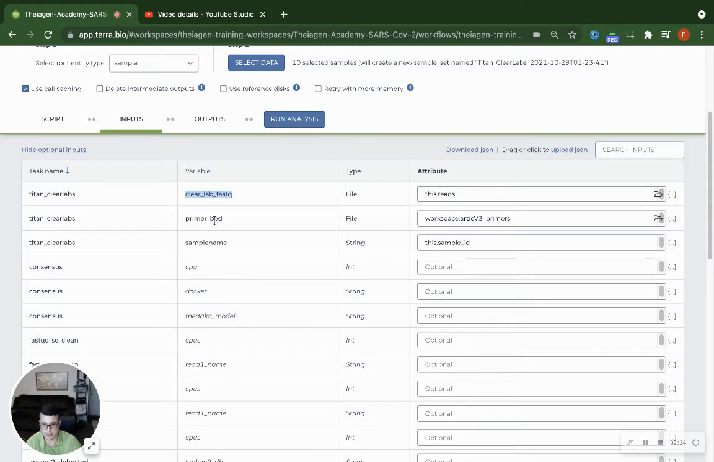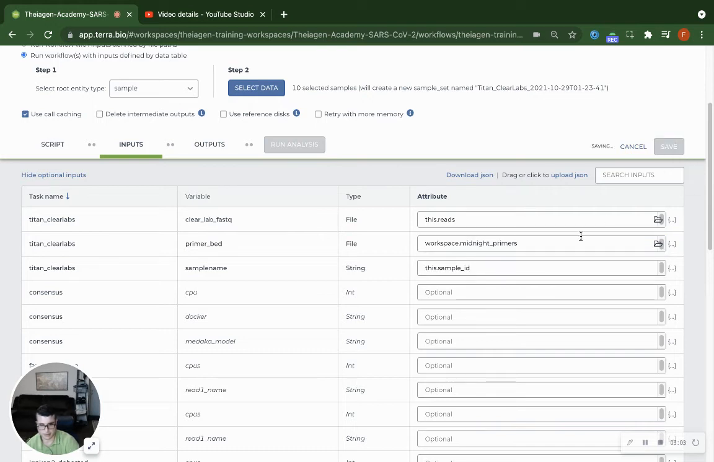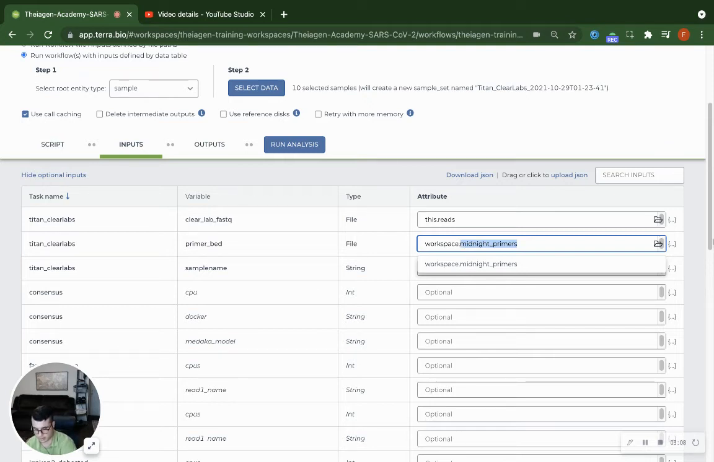The next input is a workspace element. So this is not in our Terra data table. This is a workspace element that is accessible from any of the workflows within our workspace. If you have not already uploaded a primer bed file for your workspace element, please see our video on uploading workspace elements to Terra.bio. So in this case, we'll be using the Arctic v3 primers. However, we do have other options available. If we wanted to use the Midnight primers, we could do so. However, this data was generated using the Arctic v3 primers, so let's go ahead and use that.